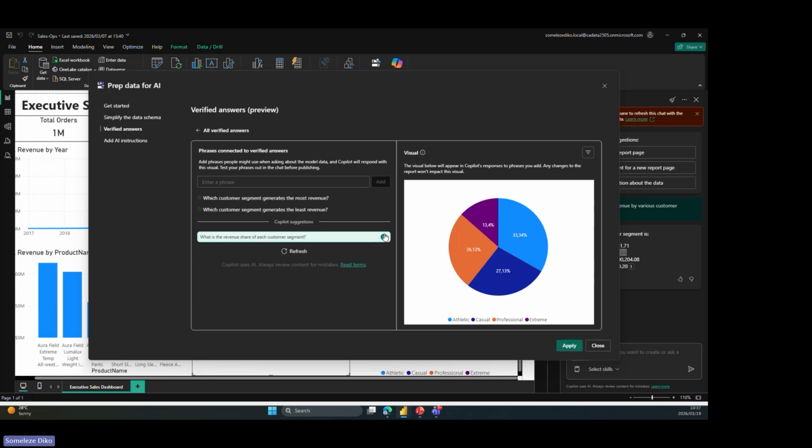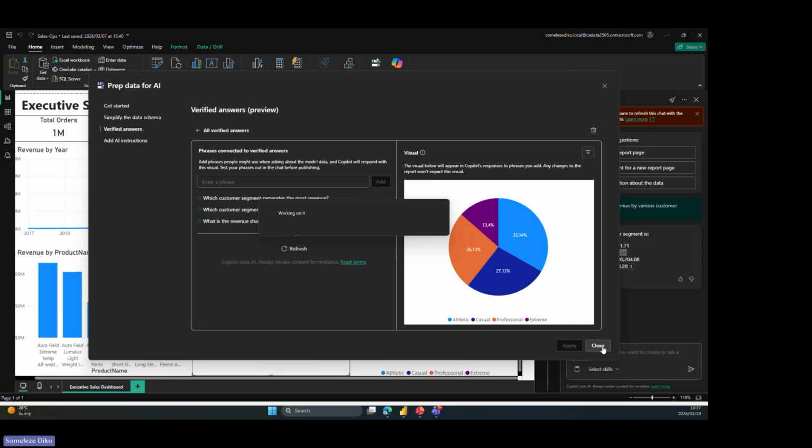But obviously, if I have a question that I think customers or people who are using this report or using Copilot would ask, I could then add it here as well. Once that's done, I can just select apply. And then I'll do the next visual to set up as a verified answer, just for fun. The stacked column chart, once this is finished loading.